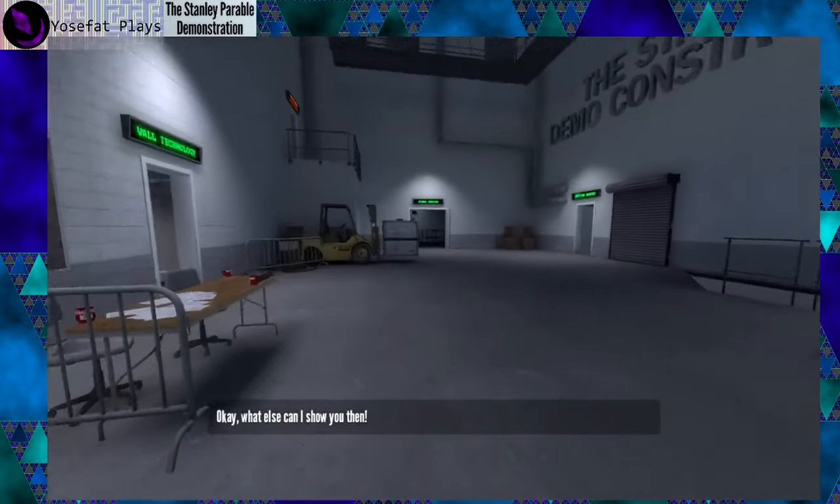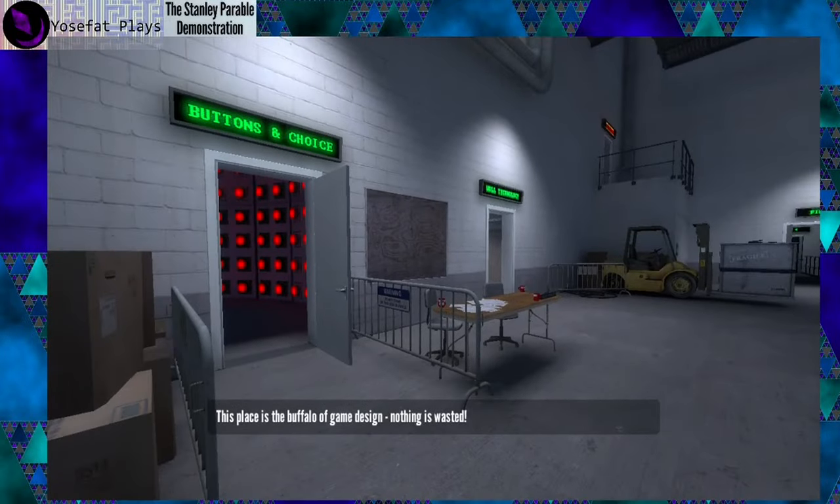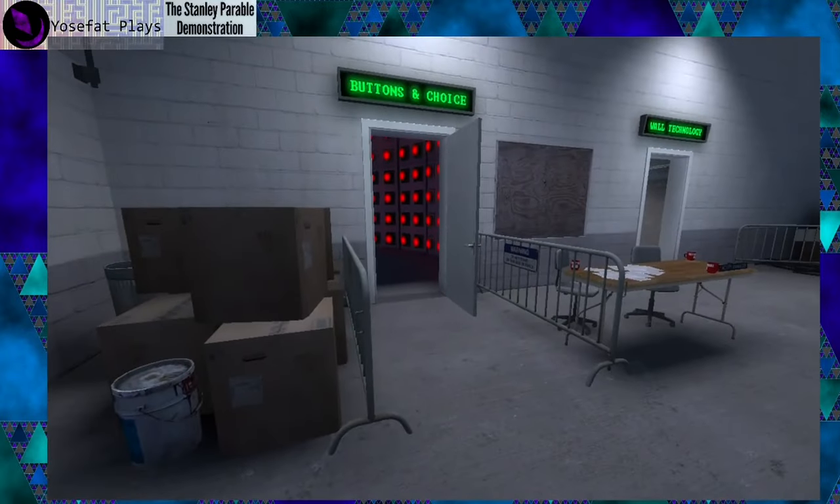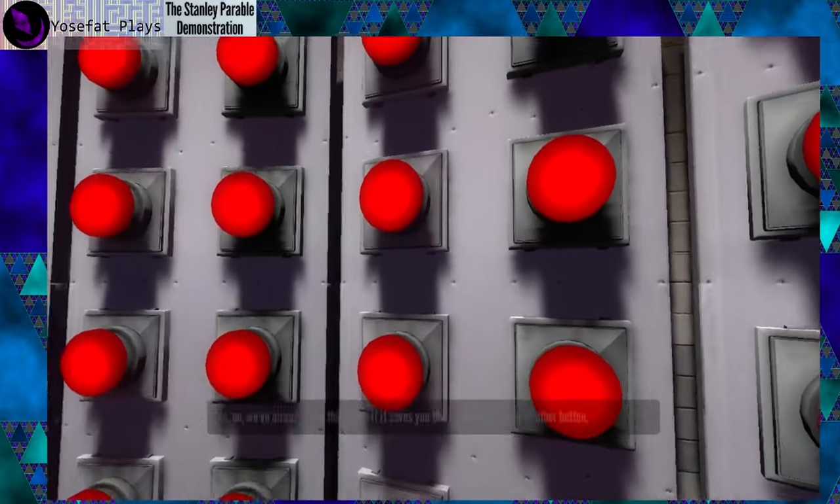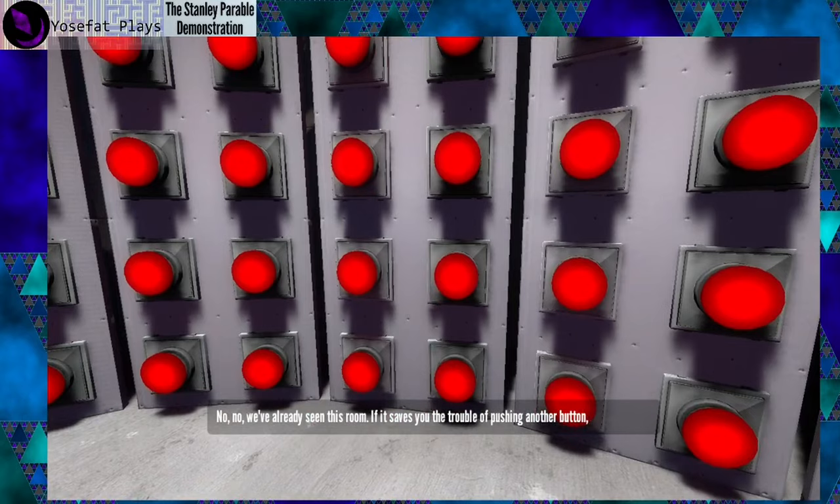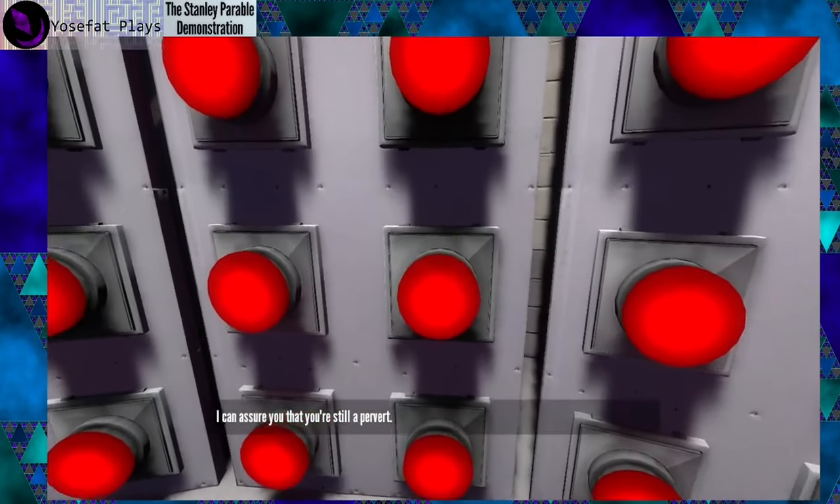Okay, what else can I show you then? This place is the buffalo of game design. Nothing is wasted. No, no, we've already seen this room. If it saves you the trouble of pushing another button, I can assure you that you're still a pervert.